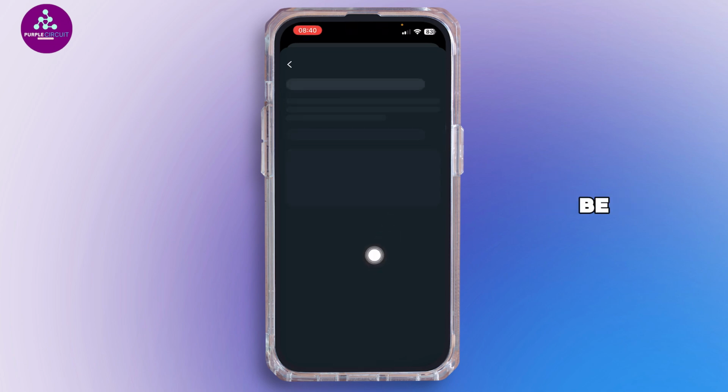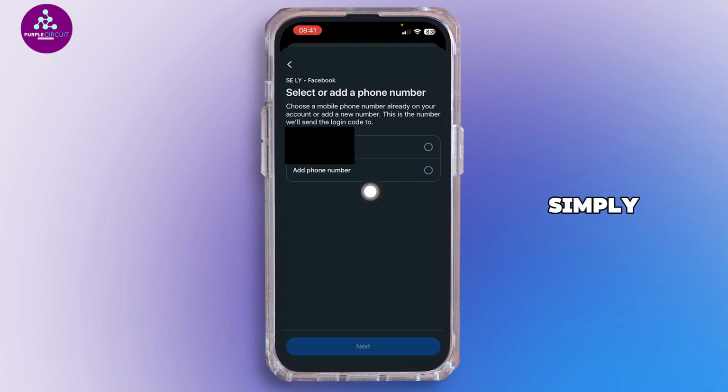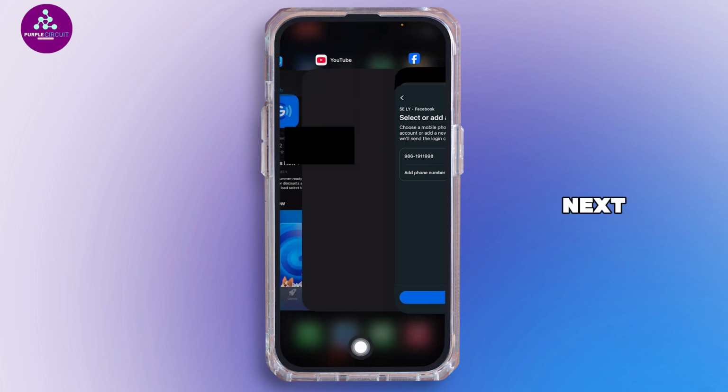Just like so, you'll then be able to find three options: Authentication app, SMS or WhatsApp, or security key. The recommended one is Authentication app, but I'm going to go ahead and simply select SMS or WhatsApp, then tap on Next. Now you want to go ahead and simply add your phone number, then tap on Next again.